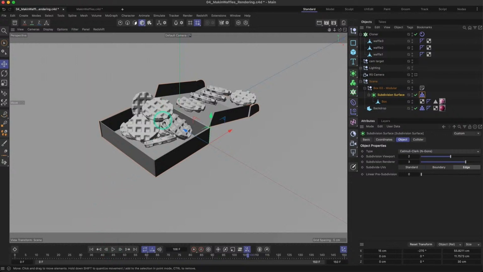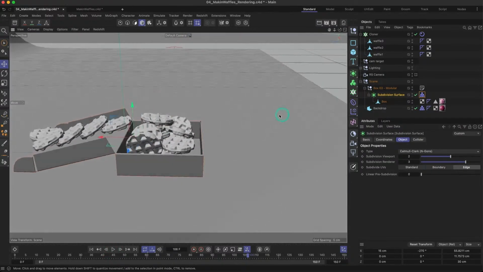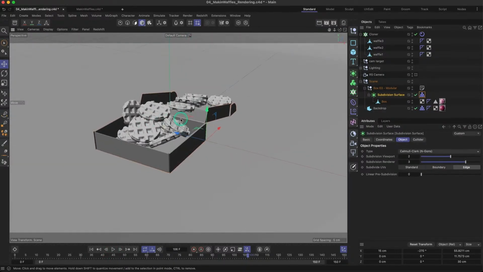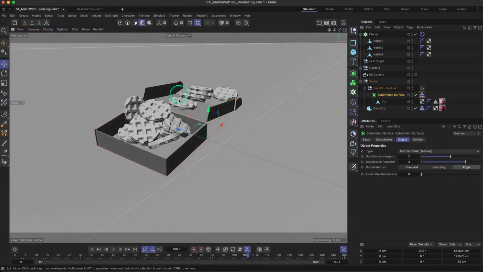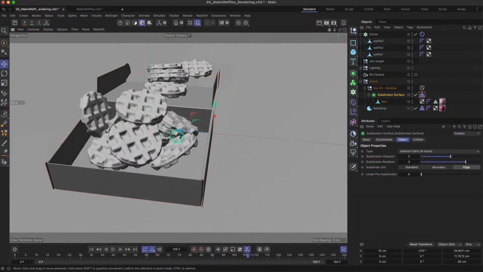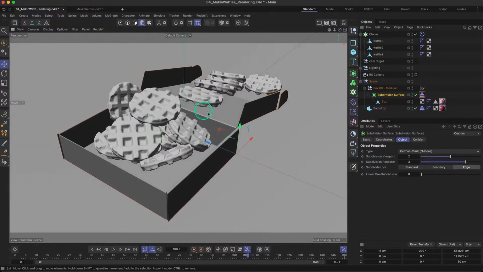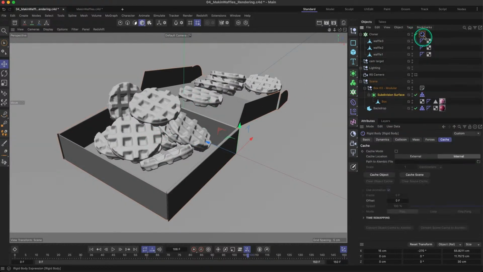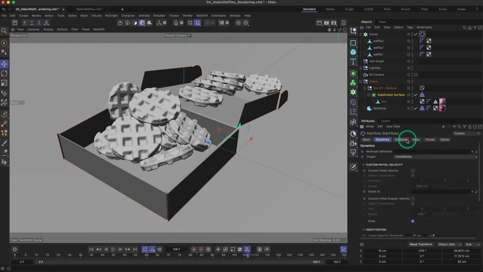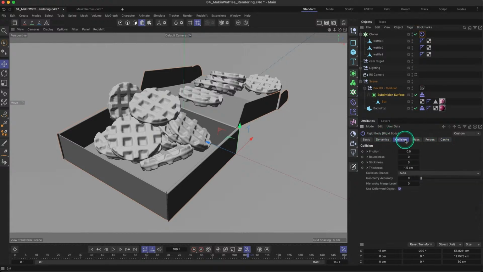Okay, so we're getting something happening, but it's not really looking how I'd hoped. And this is down to a few different things in our scene. So first of all, inside of our rigid body tag, we have some different options. And again, we're going to keep it simple, so we're only going to worry about our collision tab. And we have those same collision controls.